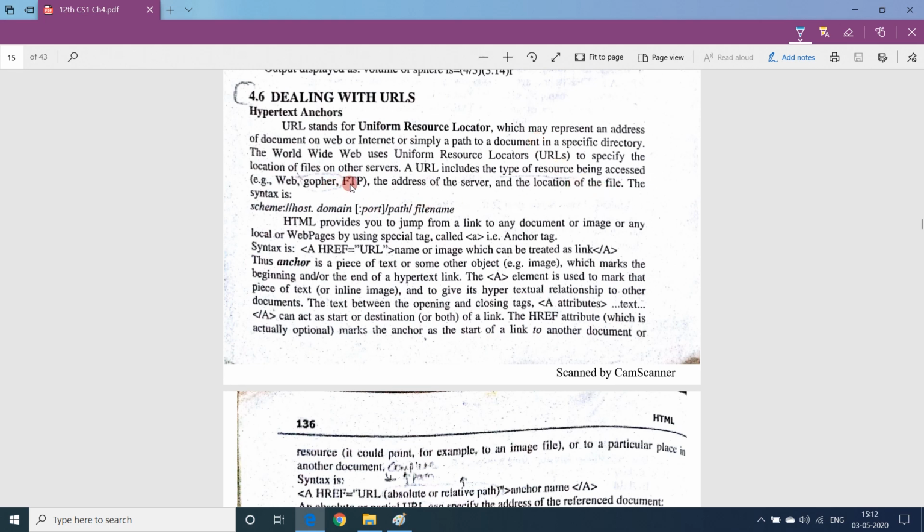For example, FTP, File Transfer Protocol. Gopher is also a protocol, a web protocol. So what does a URL consist of? The type of resource which is going to be accessed. What is a protocol first? Protocols are sets of rules. There are sets of rules to be followed for accessing a document on the internet or on the web. So FTP, file transfer protocol, is one set of rules. HTTP is one set of rules.